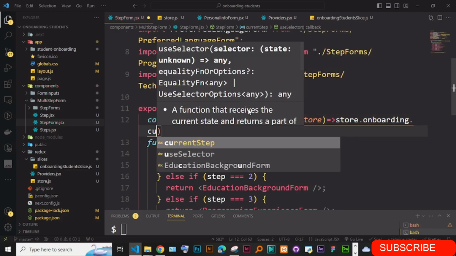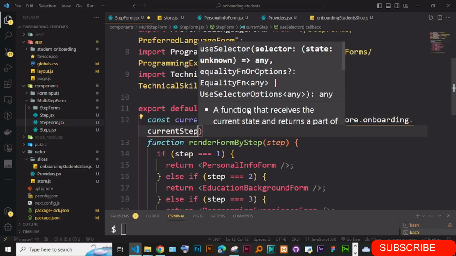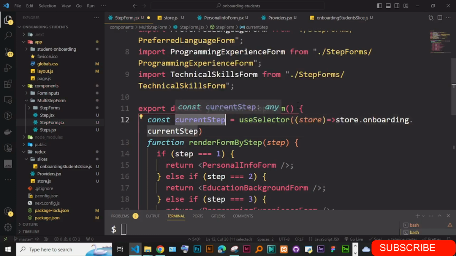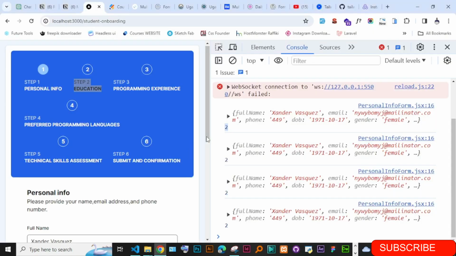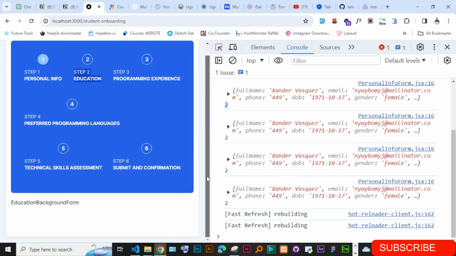Then this gives us access to the slice state, and from the slice state we can just get the current state, and now we use this step to decide what's shown on the screen. If you do that, you will see that if it refreshes, we shall start again. But you see now it has shown the education background form because the step is on 2.